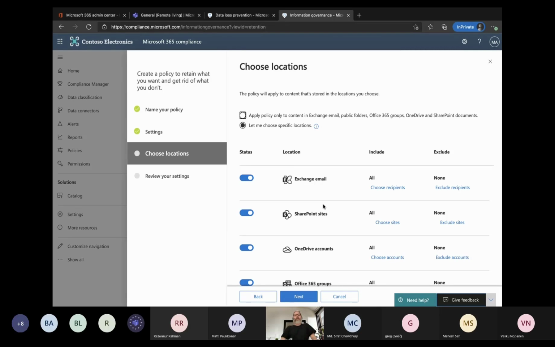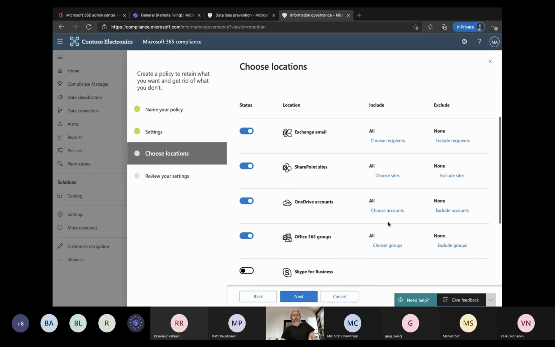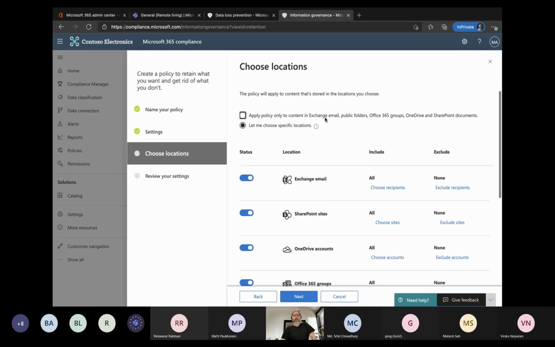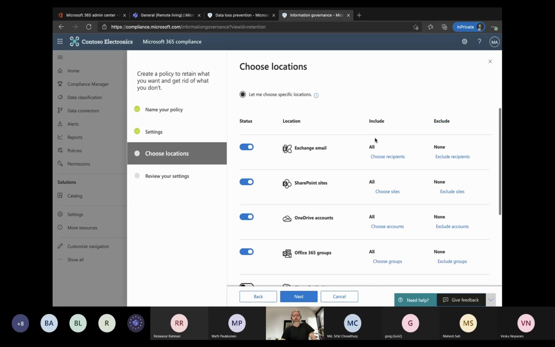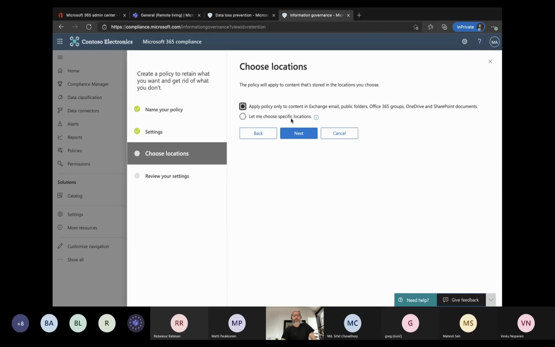So here on the next screen, we need to choose our locations. We have two options here. We can apply the policy only to content in Exchange, email, public folders, or 365 groups, or OneDrive and SharePoint documents. So if we select that one, it's just going to take the other choices away.